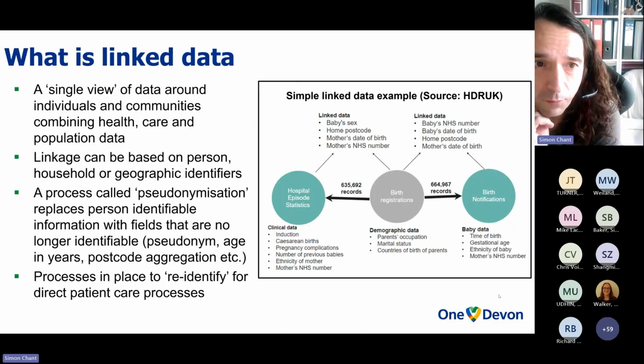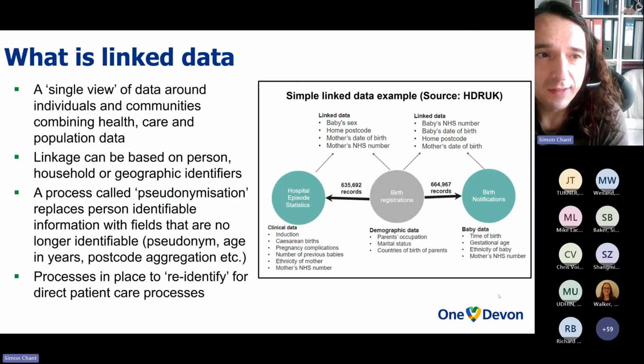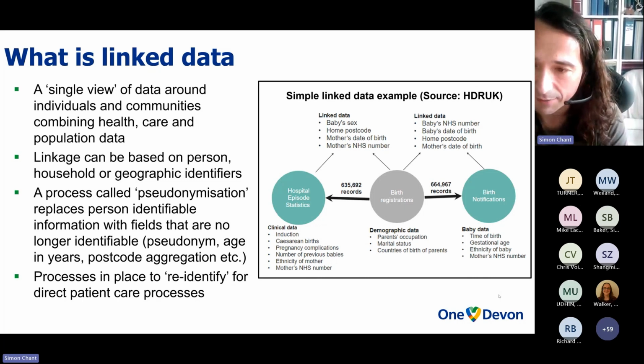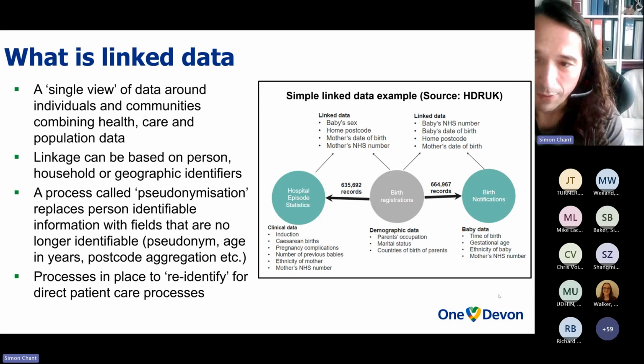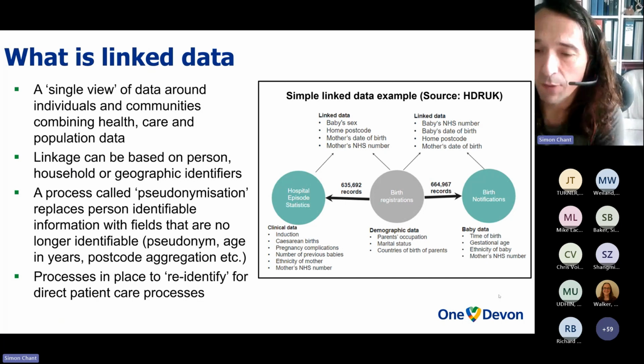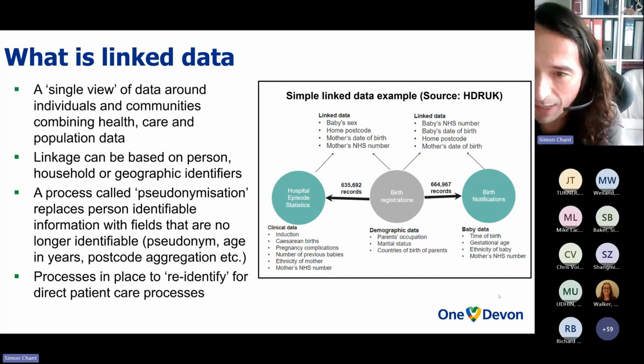So starting off, what is linked data? This is about generating a single view of data around individuals or communities, which in this context combines healthcare and population data. So it's about bringing those different data sets together with identifiers to be able to join and link them so you can form that holistic view. We've got a very simple example on the right hand side here, which is data linkage around birth registrations and hospital activity. So this is from HDR UK.